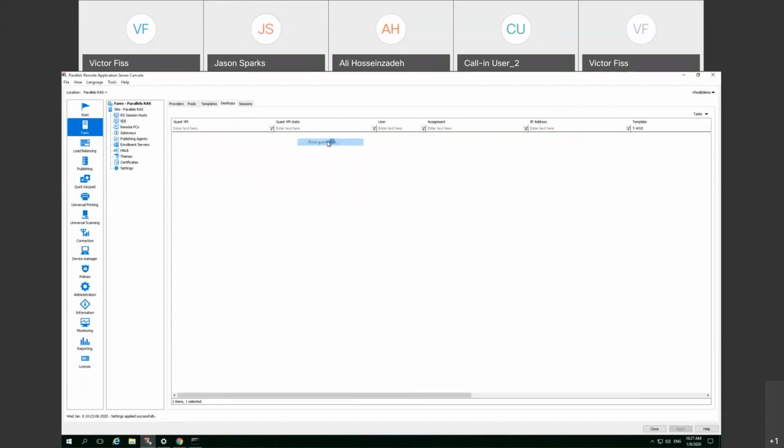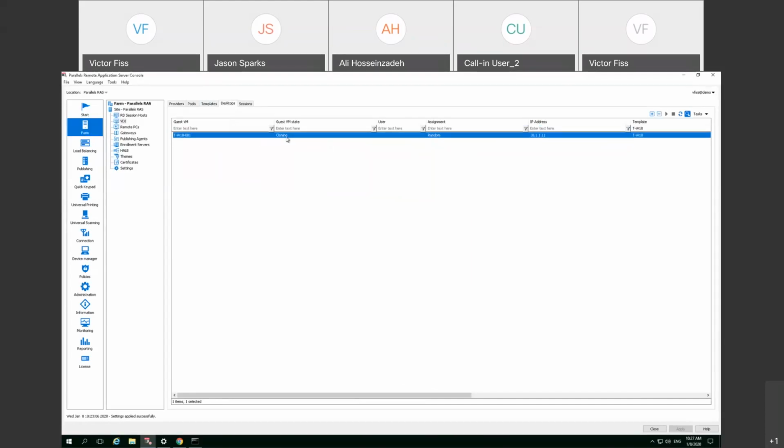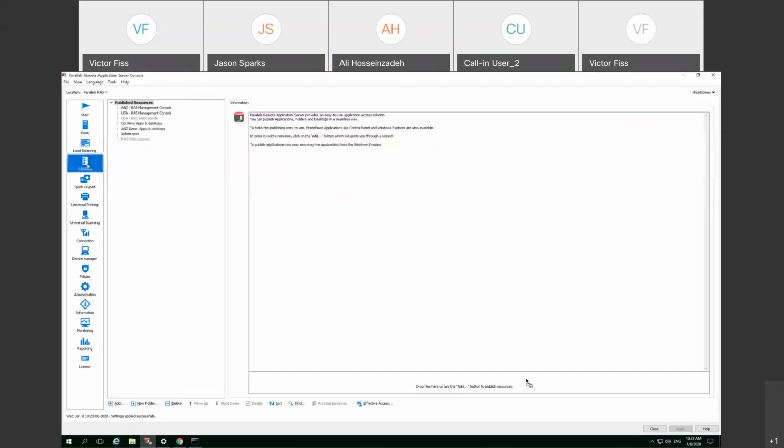So now we can see the cloning process in progress. In Azure, it takes more or less 5 to 7 minutes to have that done. All right. So how are my resources published while I'm creating the VDI?